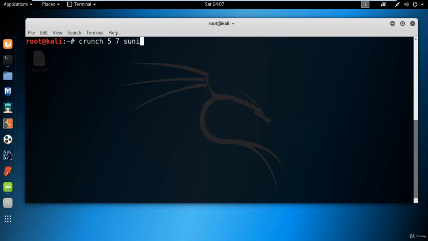Let me type crunch space 5 7 Sunil@$ space dash small o, where you want to save the file, /root/desktop/sunil1.txt. All right, so what I'm doing here, I'm taking 7 characters here, and inside that basically 2 of them are special characters, @ and $. So I'm starting with 5 characters and it will go with 6 and then with 7 characters.